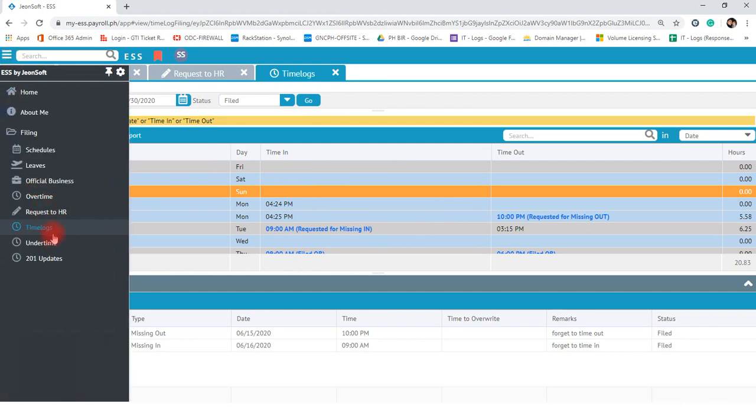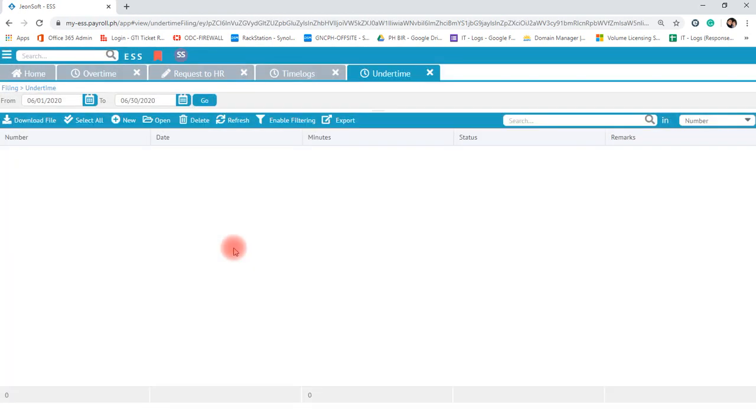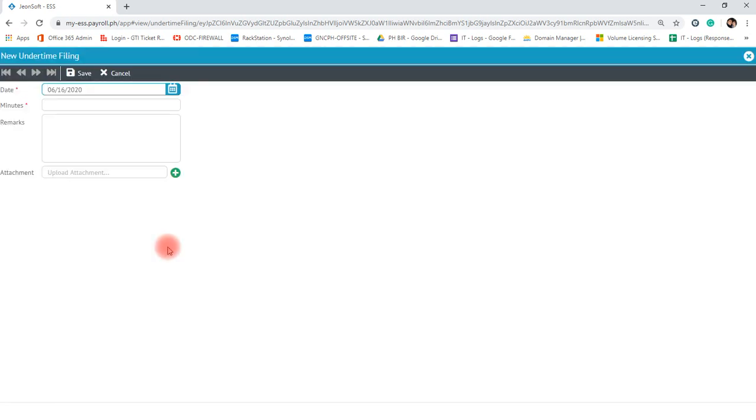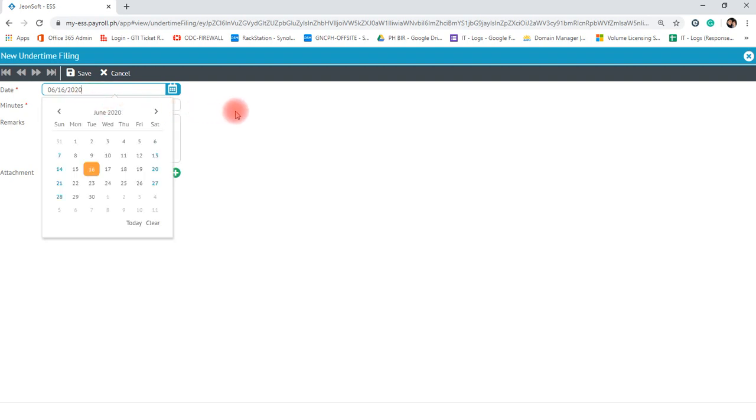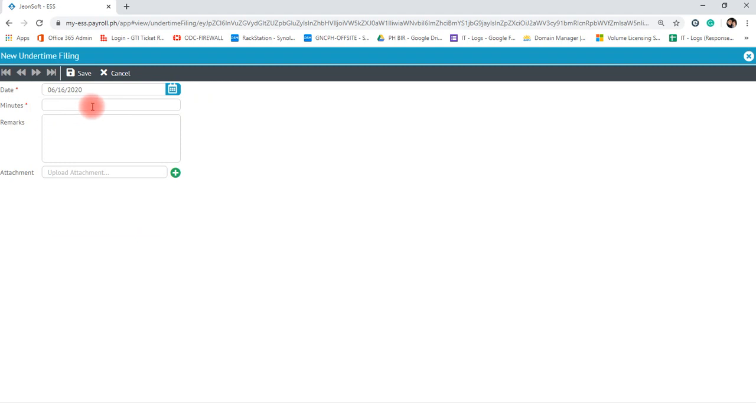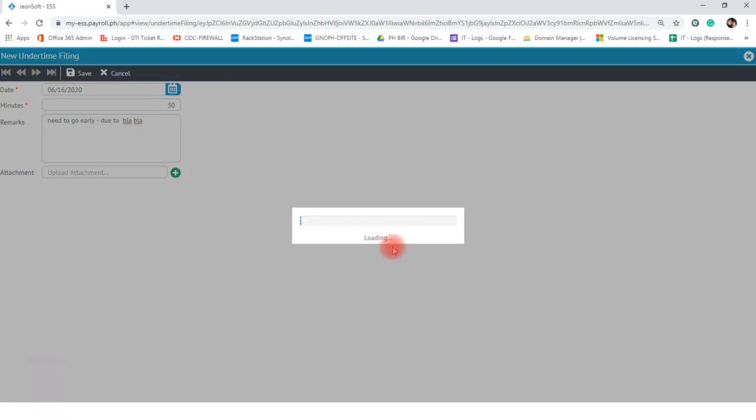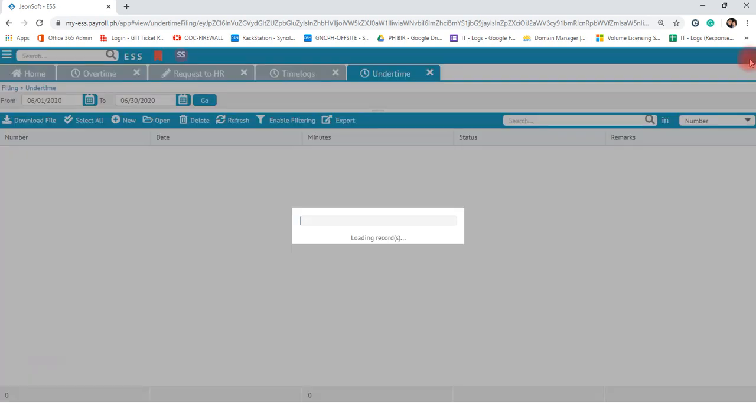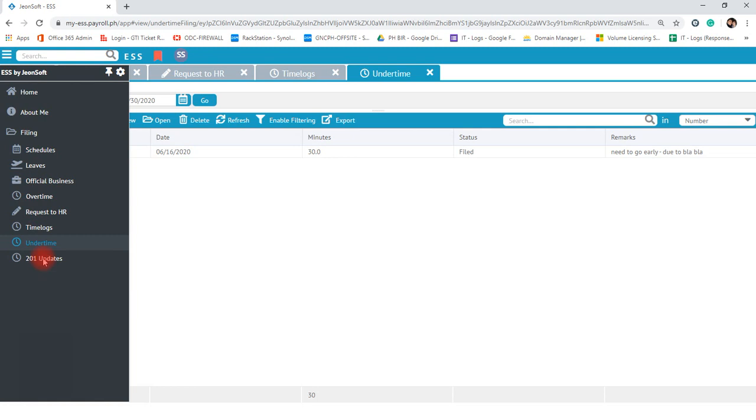Okay, next. Under time, just click new and then the date of your under time and then the minutes. Take note, minutes, not hours. Under time is a short period of time. For example, you want to go out early, then you put 30 minutes and then remarks, need to go early due to whatever reason. You can put an attachment here also, then click save. Then yes. Then click close.